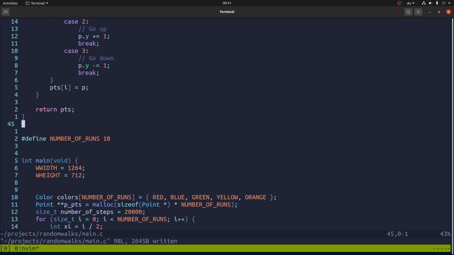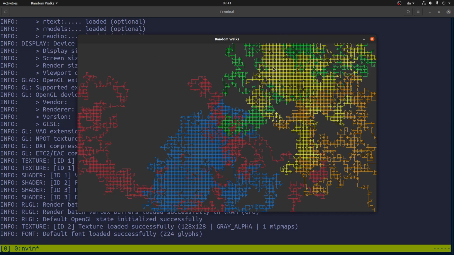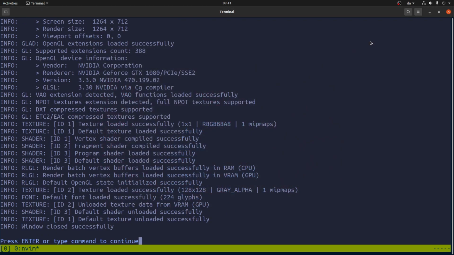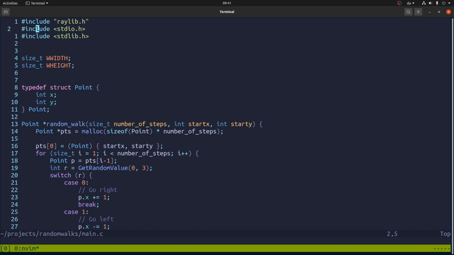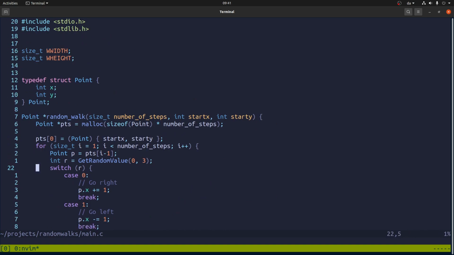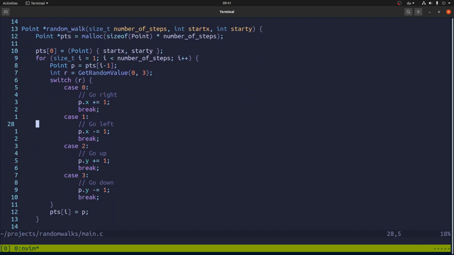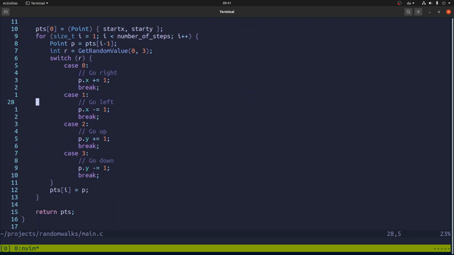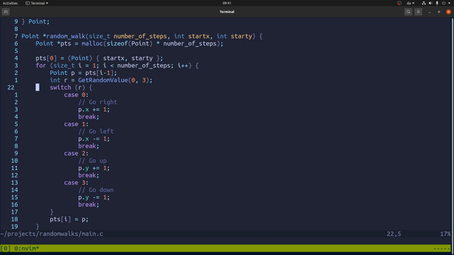Okay, let's try something. So last video we created something like this, where you have a random walk that is just moving on this grid, which produces interesting patterns like this. But in this video I want to try to make it not move on the grid, but move in any direction. So not just up, down, right and left, but any direction.